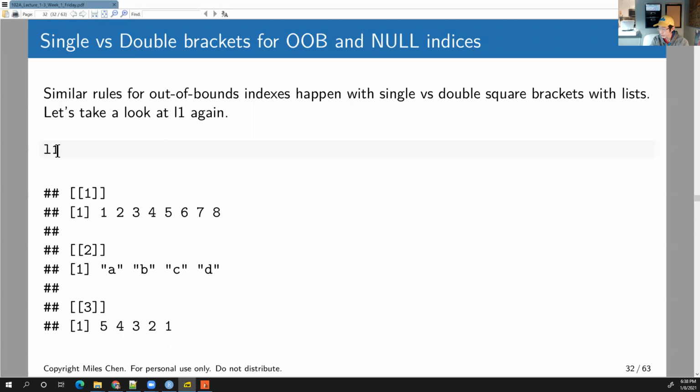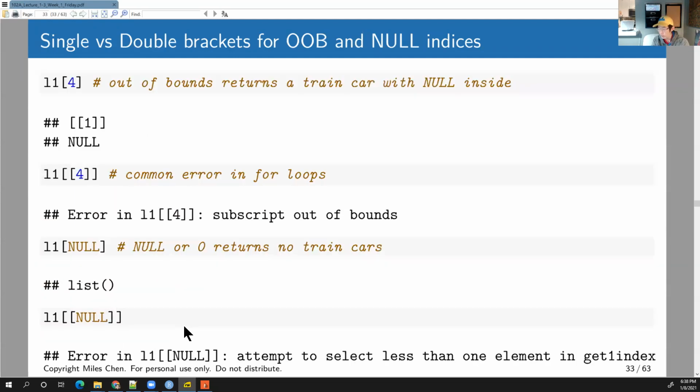Single versus double bracket. So here is a list. Okay, L1 is this list of length 3, and you're going to get similar results if you try to subset a list with single or double square brackets that are out of bounds. If you try to subset a list with an out of bound index using a single bracket, it's going to give you back a NULL, basically a list where the contents is NULL. Whereas if you try to double square bracket subset a list with an out of bounds index, you're going to get an error. Okay, that's going to say subscript out of bounds.